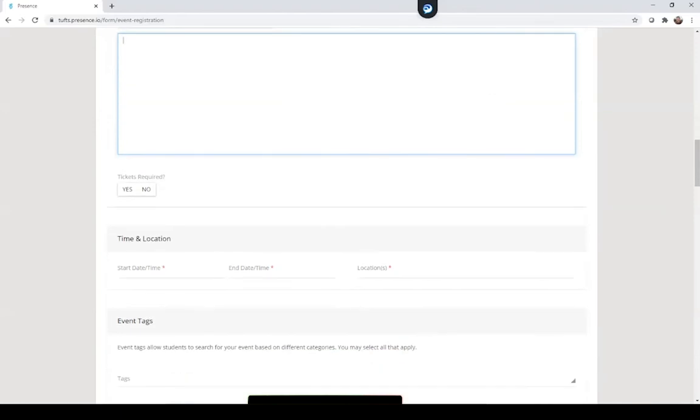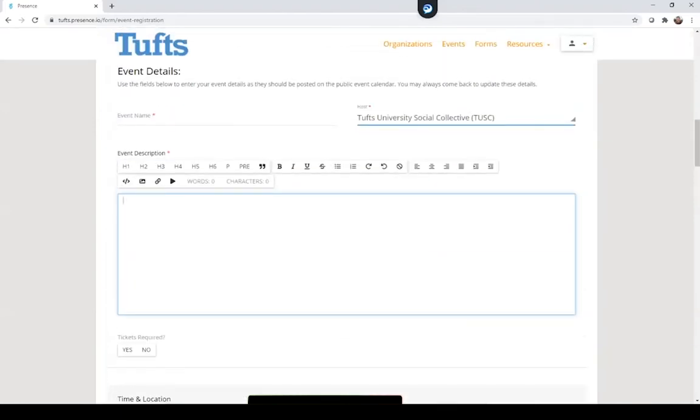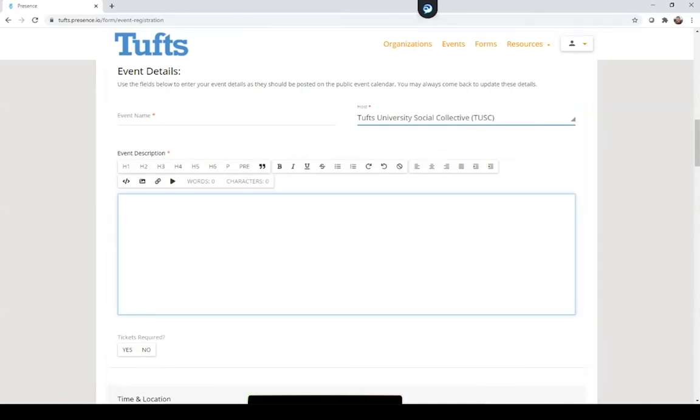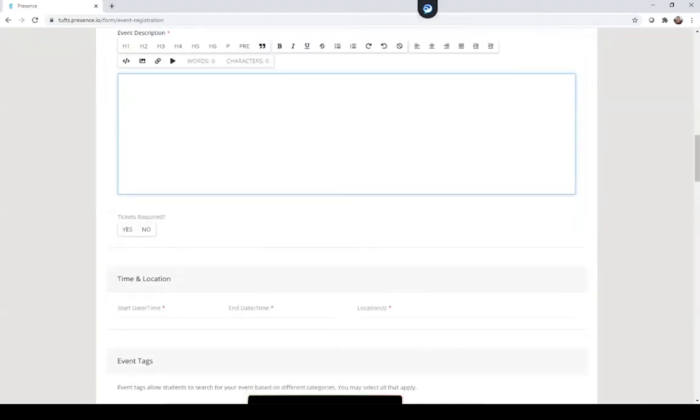Enter in your event description. Again, this event description will show on the public event page, so you can add as much detail here as you want. It's a rich text editor, so you can add in bullet points, adjust the headings, make bold, italics, underline. You can even toggle to HTML coding to add in buttons or tables to fully customize your event page.